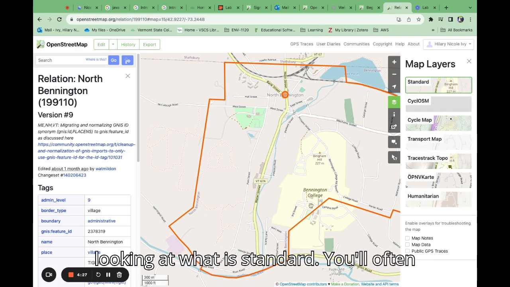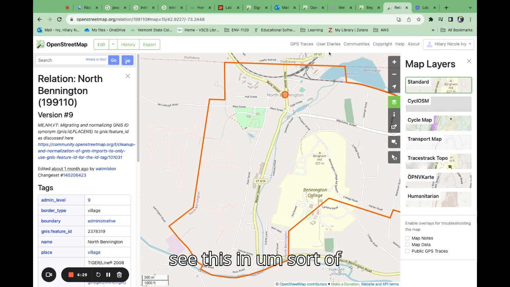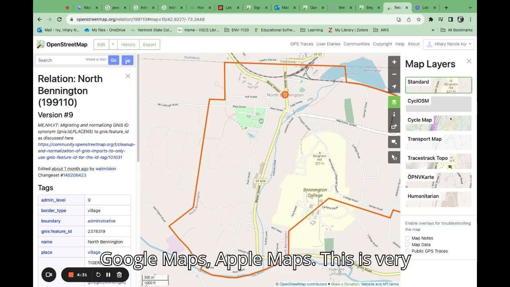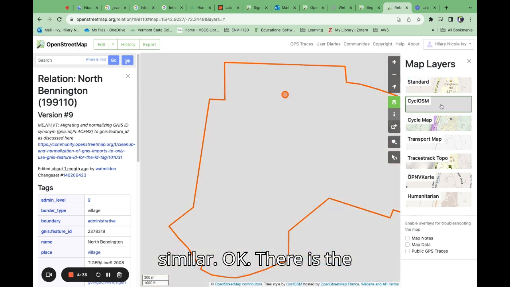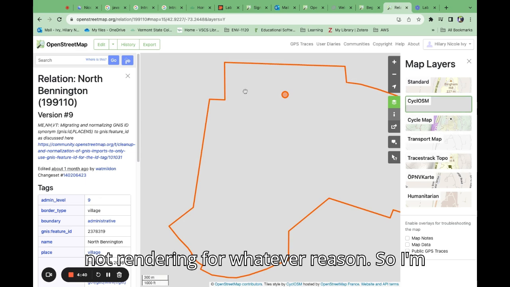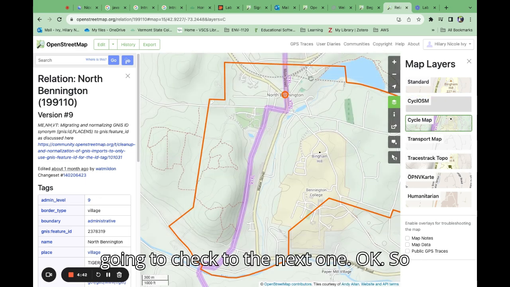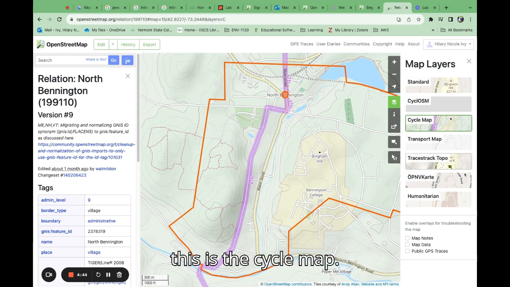I'm looking at what is standard. You'll often see this in Google Maps, Apple Maps. This is very similar. Okay. There's the cycle version. This is not rendering for whatever reason, so I'm going to check the next one.